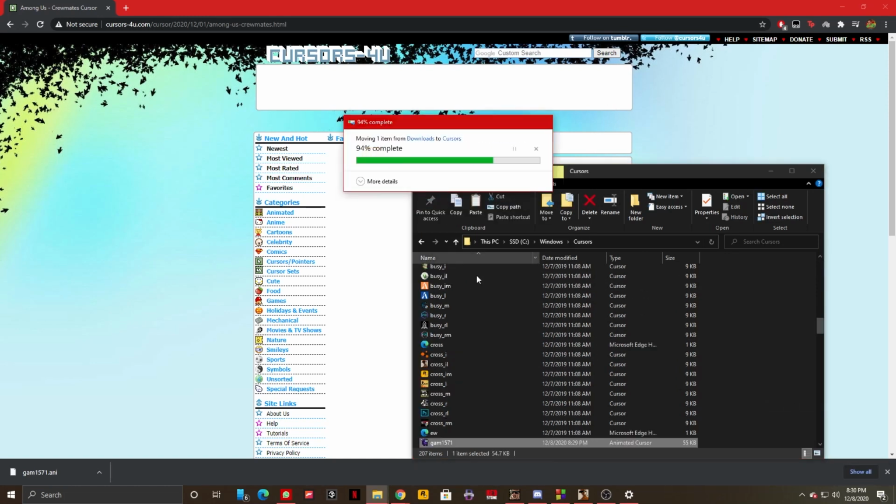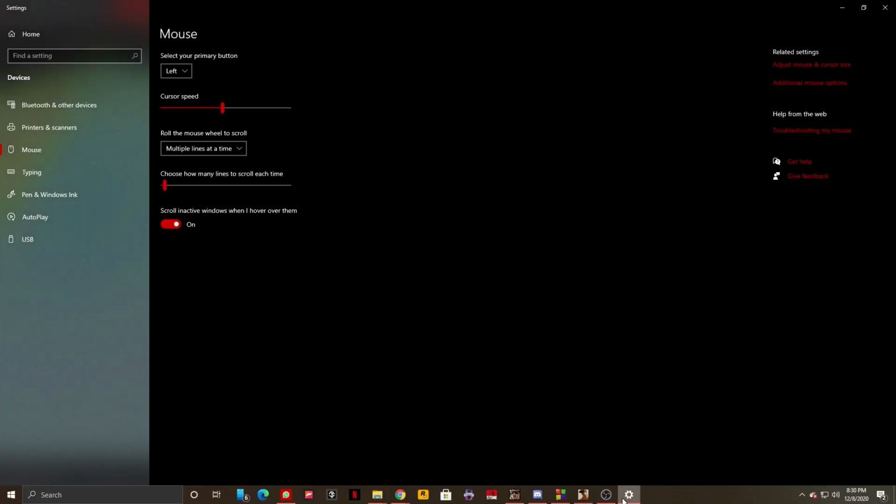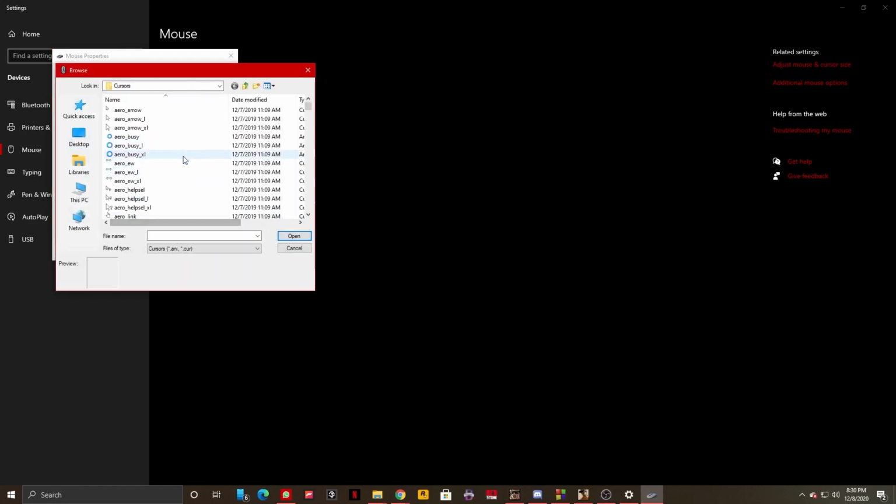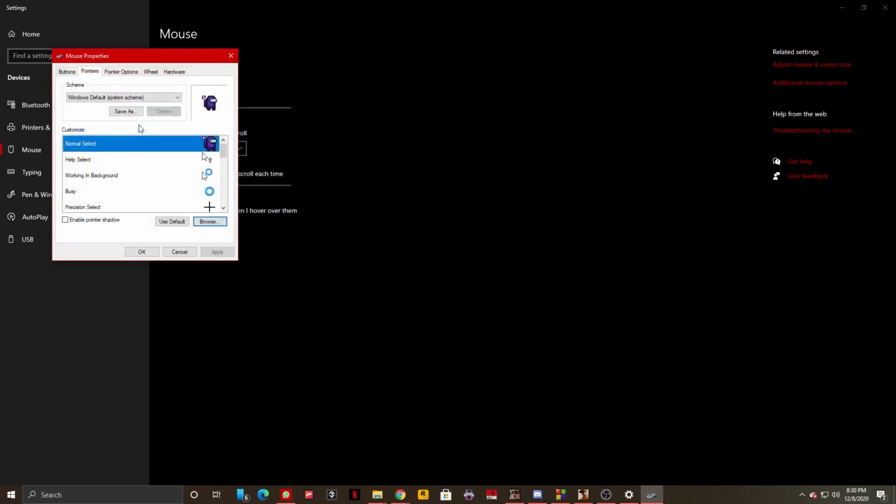Click continue, and after I pasted it, now if I want to change it, I should find it while I'm browsing. Let's just scroll around until, as you can see right here, this is my new one, and after I change it, as you can see right here, I have an Among Us cursor.